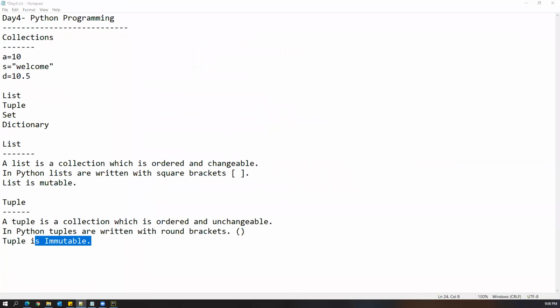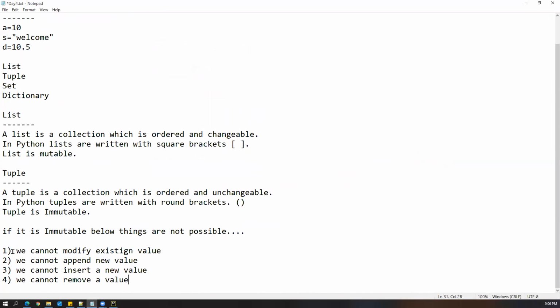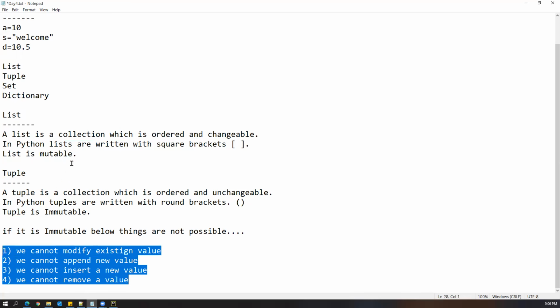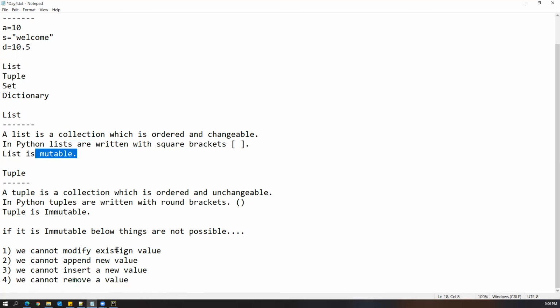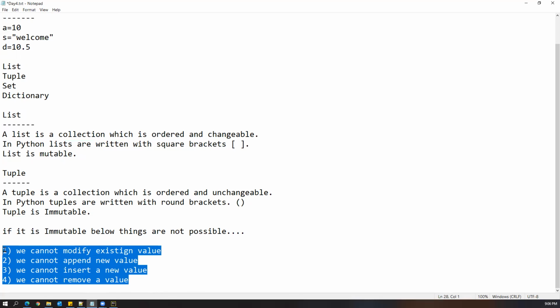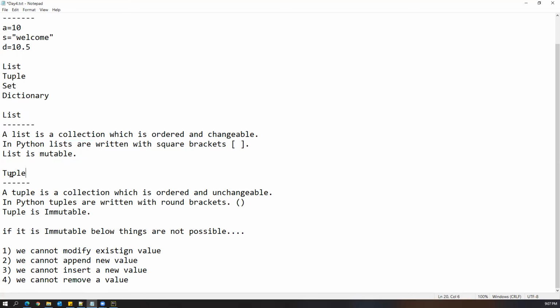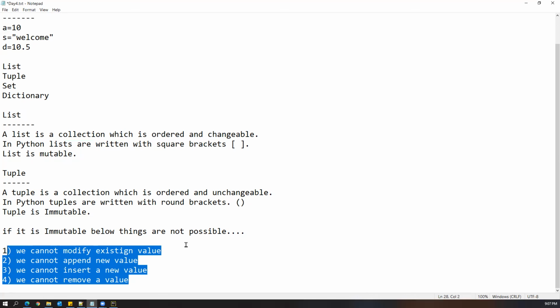If it is immutable, what are all the things that are not possible? If it is an immutable object, we cannot modify the existing value. We cannot append a new value. We cannot insert a new value. We cannot remove an existing value. Remember this. Whenever I say immutable, these 4 options are applicable. In the case of a list, it is mutable, so that's the reason we are able to do all these operations on a list variable. But because tuple is an immutable object, we cannot perform these operations on a tuple. That means a tuple is more secure than a list.